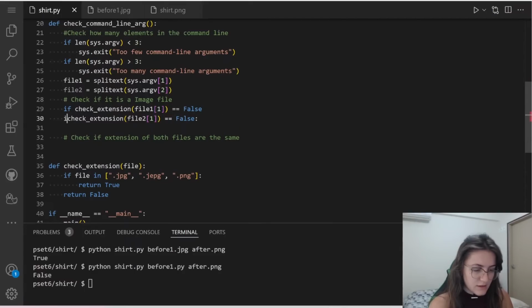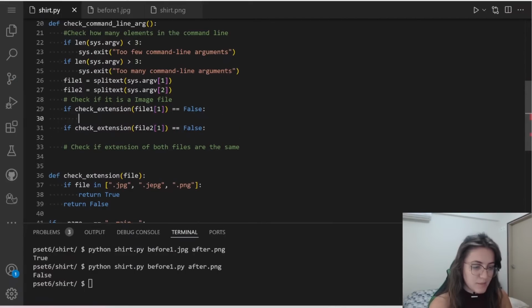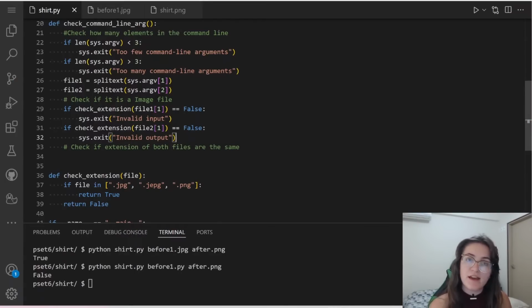So if in here this happens, so if the input is not correct, we're gonna say sys.exit, and here we're gonna display invalid input. Okay, and if the extension on position 2, the second one, is not correct, we're gonna say sys.exit invalid output. Okay, so here we're checking if they have the correct extension for our image.